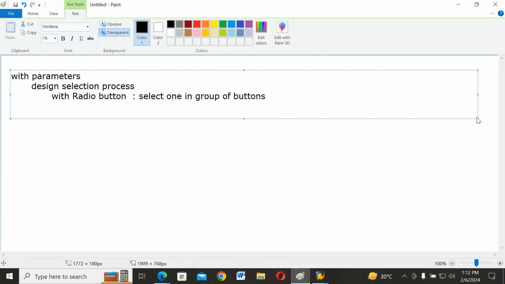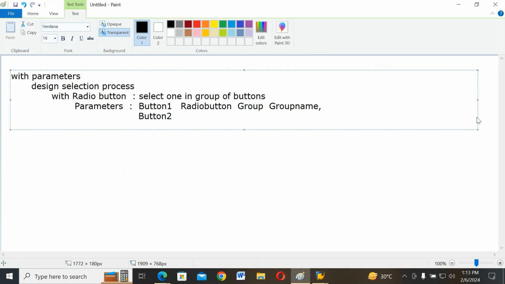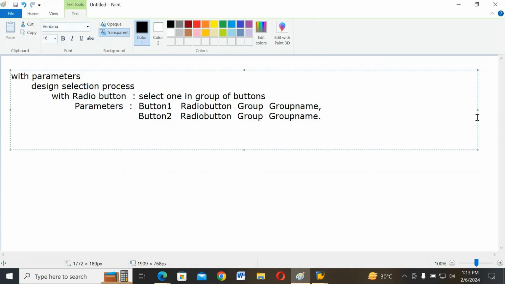How do I do it here? Syntax: parameters colon, I'll say button one, and I'll specify radio button group followed by the group name. Button two, radio button group followed by the group name. Why group? Because suppose I design five radio buttons. In three, one radio button, and in two, one radio button has to be selected. Then it should make two groups. Otherwise, out of five, only one is selected. That is exactly what we can do.